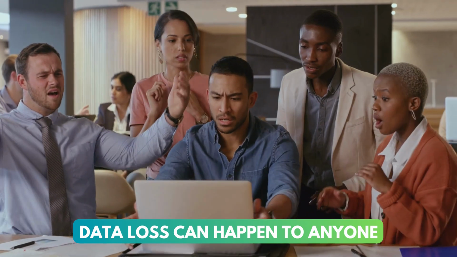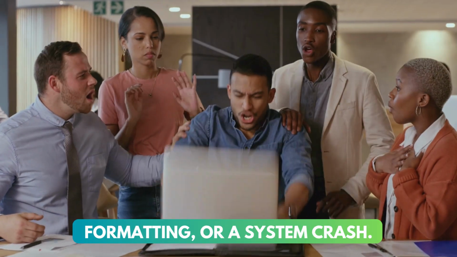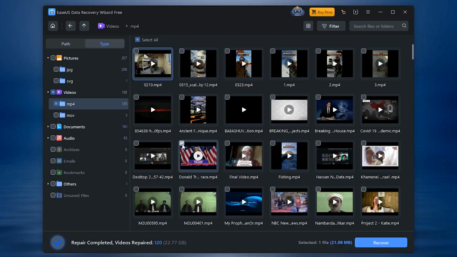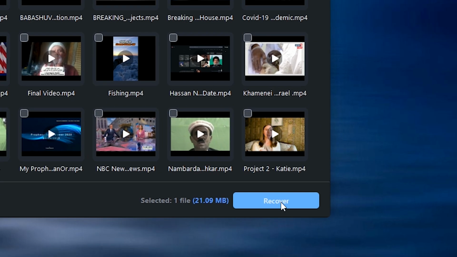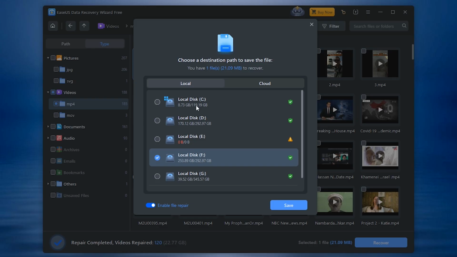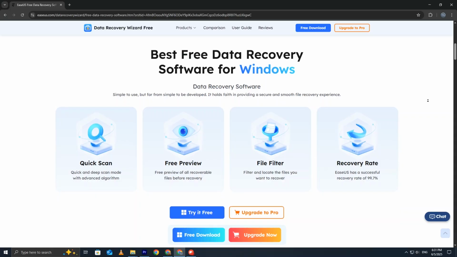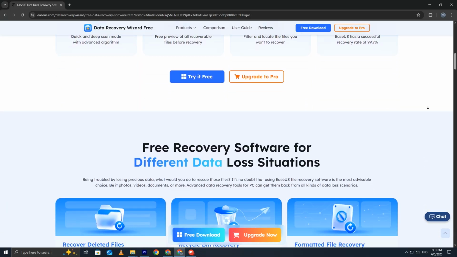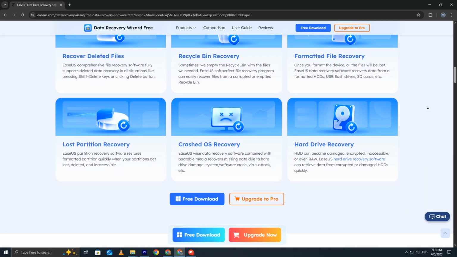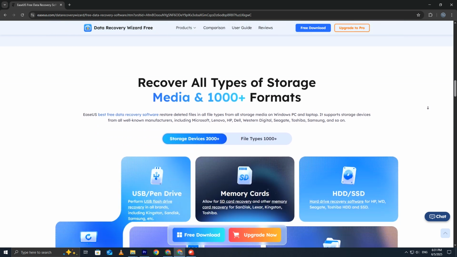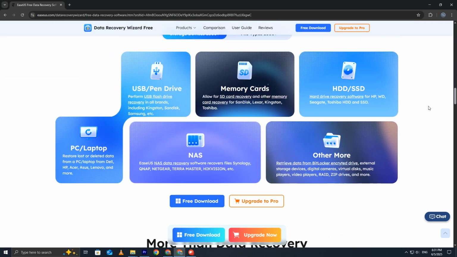Data loss can happen to anyone, whether from accidental deletion, formatting, or a system crash. In this video, I'll show you how to recover lost or deleted files from any drive using EaseUS Data Recovery Wizard. It works with hard drives, SSDs, external drives, SD cards, and more. For this tutorial, I'll be using a USB drive to demonstrate the recovery process.